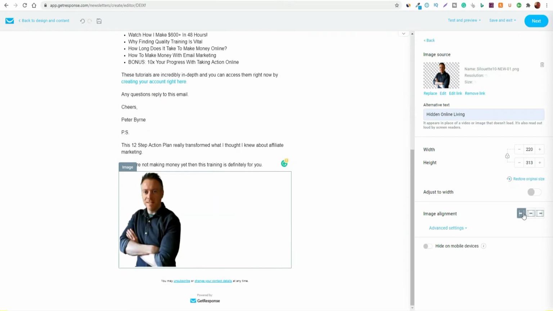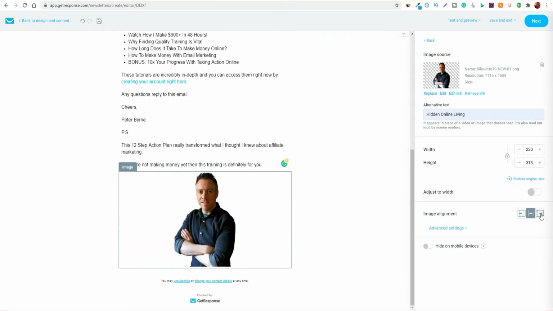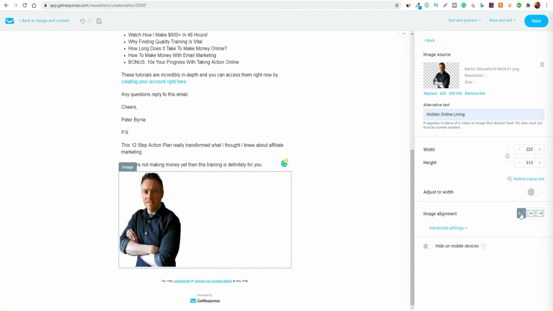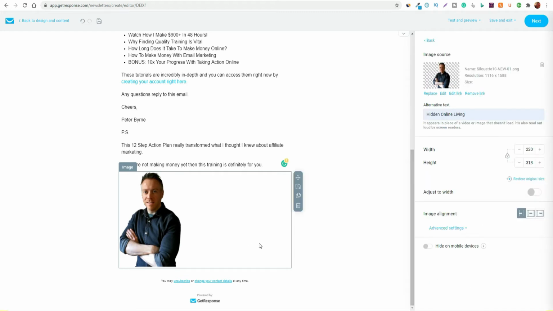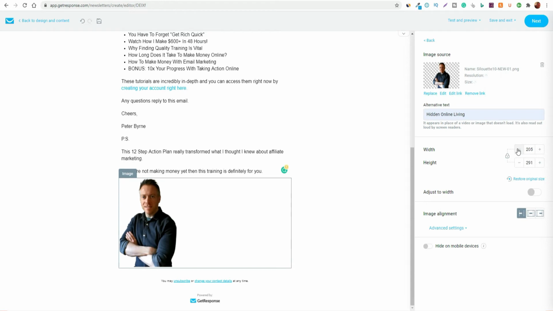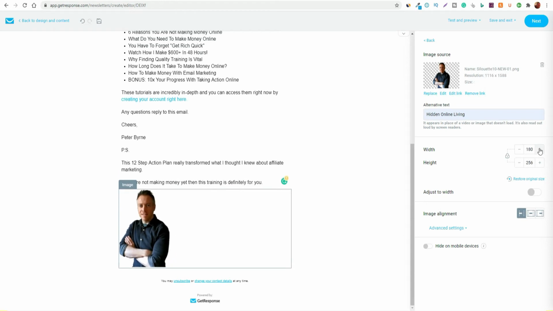And here we can adjust the alignment of it. We can set it to the right, we can set it to the center, we can set it to the left. There's also advanced settings, so you can tweak different elements of it individually. But for this, I'm just going to leave this as it is. I'll just make it a little bit smaller. So I'm happy enough with that.